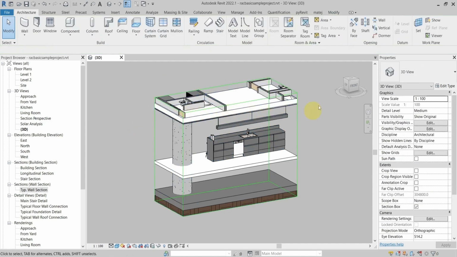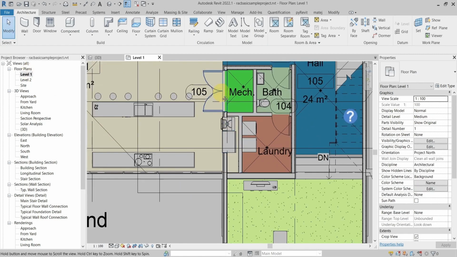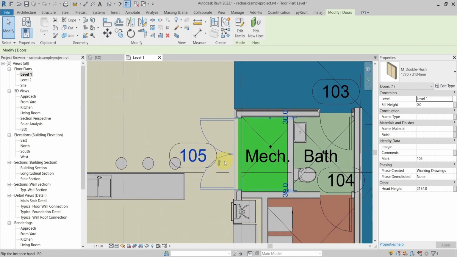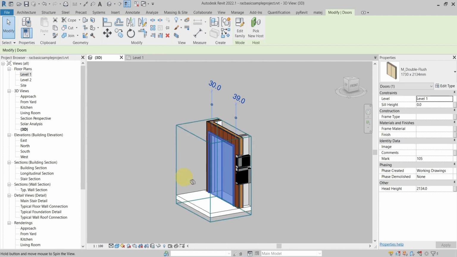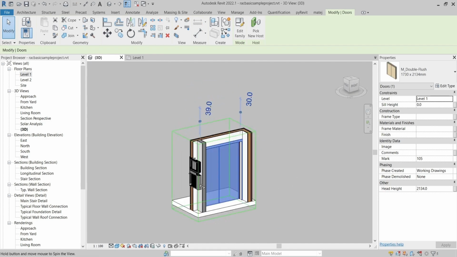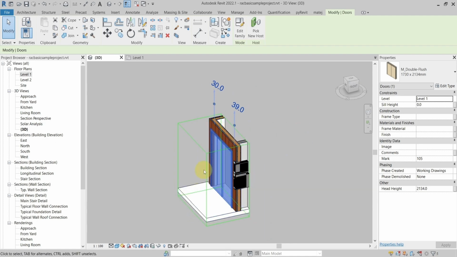And the cool thing is that it doesn't work only in 3D, but if I go to my level or any other view and I just, let's say, select this door and I want to see it in 3D, I would just press BX, and now you can see that I see it in 3D only in the parts which are important for me. So I'm using this all the time.